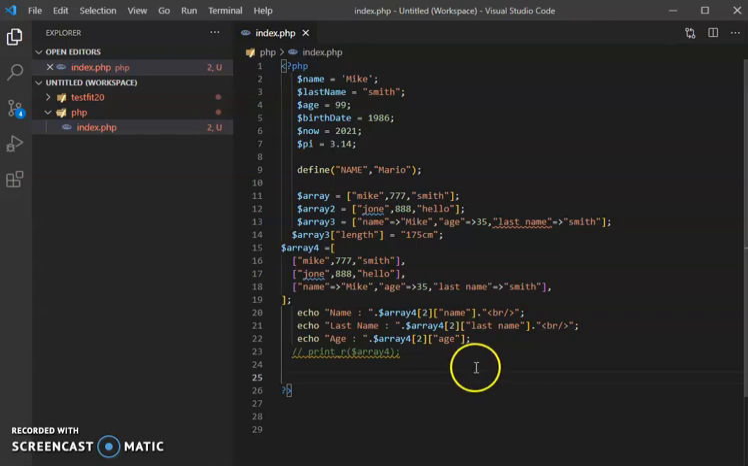Today we will talk about loops. There are many kinds of loops: for loops, while loops, and foreach. Today we'll talk about the for loop, which, if you know JavaScript, is exactly the same, same syntax. If you don't know, I will explain it directly.